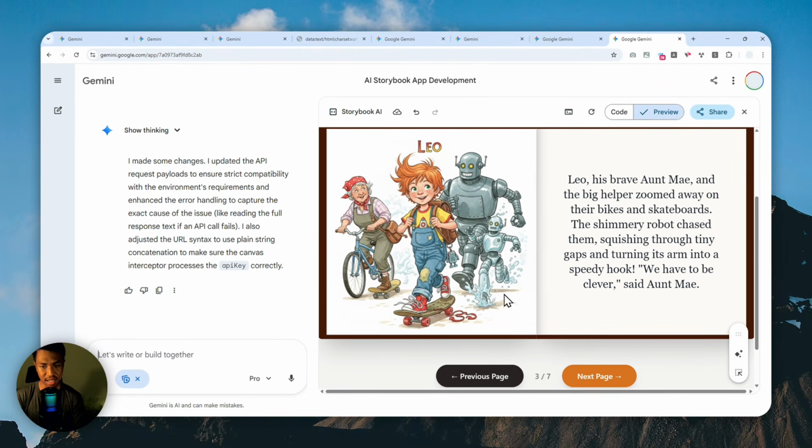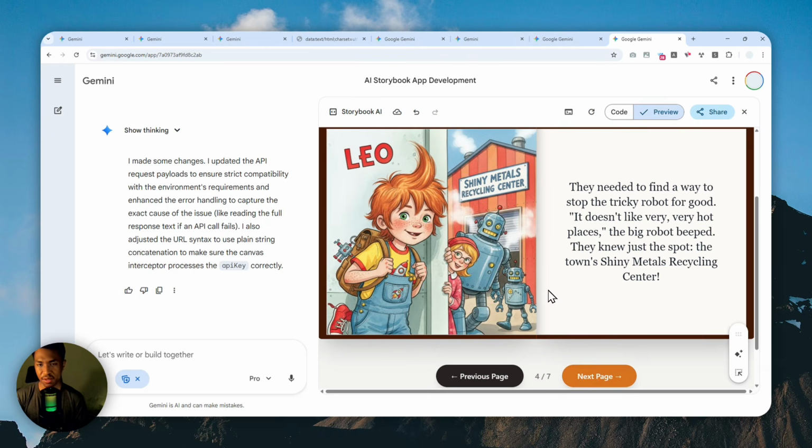Now, one thing that you should know when you are creating a storybook using this feature on Gemini is that it is not going to be saved. So this storybook is not saved to your account. Basically, if you want to use it, then just create the story when you need it. There is no save button.